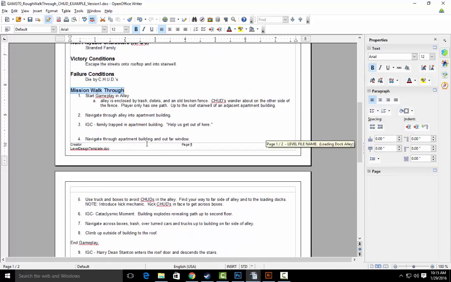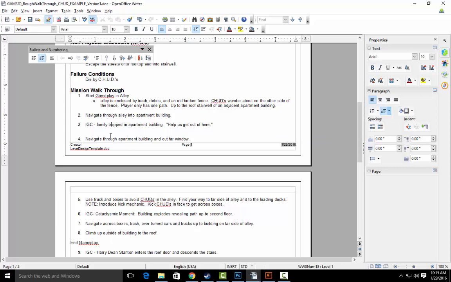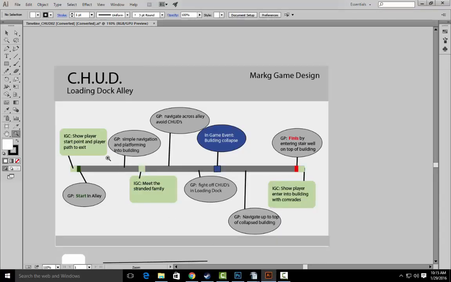Mission walkthrough. This needs to be a sequence of events just like the timeline. So, number 1, IGC shows the players at the start point and his path through the level. Number 2, gameplay starts in the alley. Number 3, navigating platform into the building. Number 4, IGC meet the stranded family. You can number these to match your walkthrough, or you can leave them in sequence, which is easy to read. This obviously happens in sequence. You cannot hit this IGC without doing this gameplay first, so it's very straightforward.